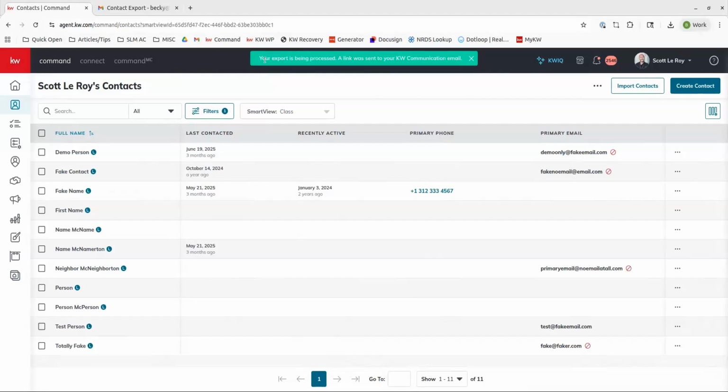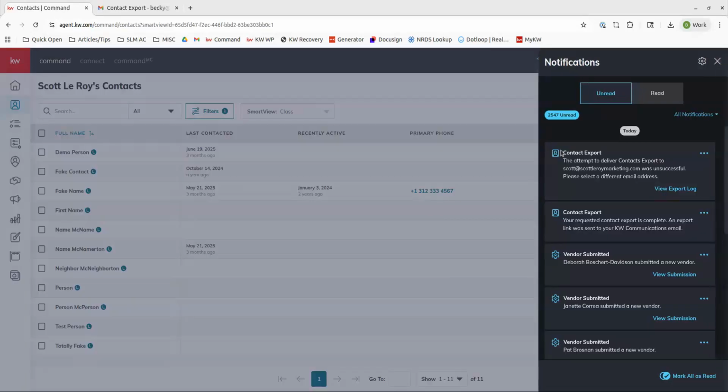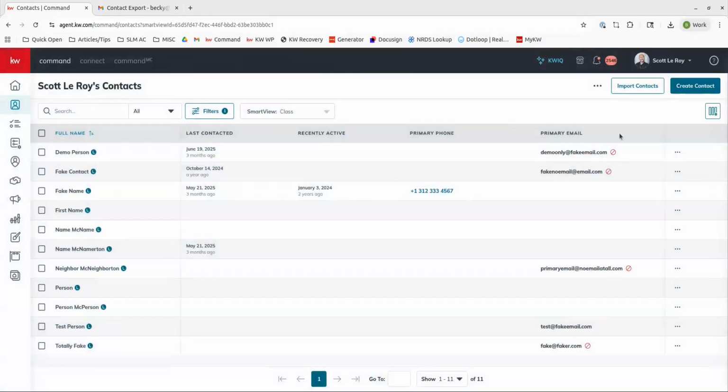It's going to say your export is being processed. A link was sent to your KW Communications email. And sometimes you may have to refresh, but you'll also see this right here, which if it is successful, you'll see it right here. It looks like it may have had a problem with that email address. We can try again. But we are going to export that. There we go.